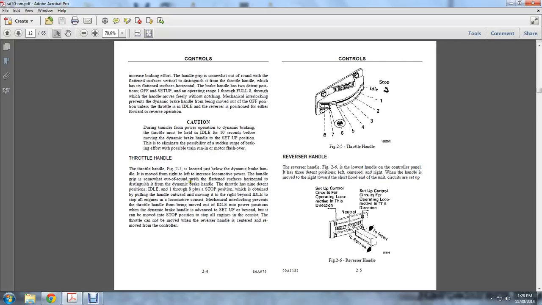The throttle handle is located below the dynamic braking handle. It is moved to increase the locomotive power. The handle is somewhat out of round with the flattened surface horizontal, to distinguish it from the dynamic braking handle. The throttle has 9 detent positions: idle, 1 through 8, plus the stop position, which is obtained by pulling the handle outward, moving it to the right and beyond idle to the stop.